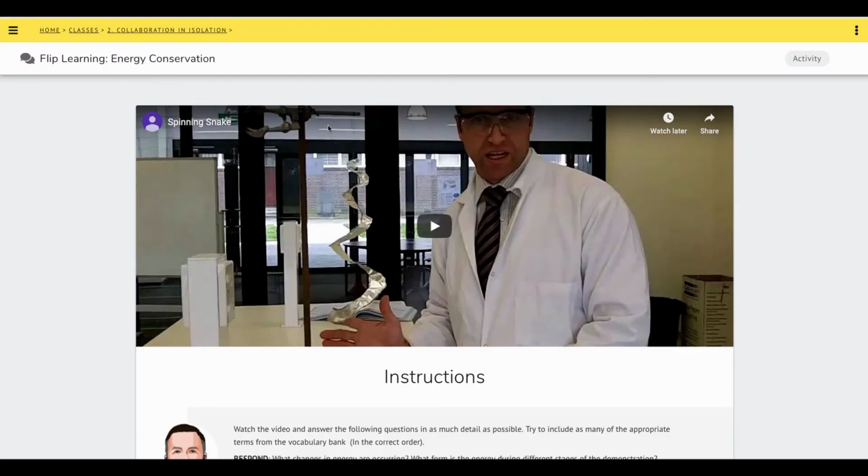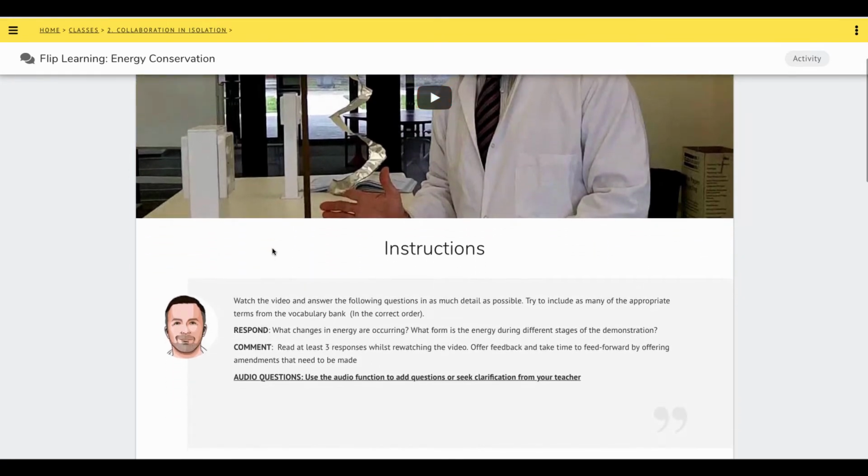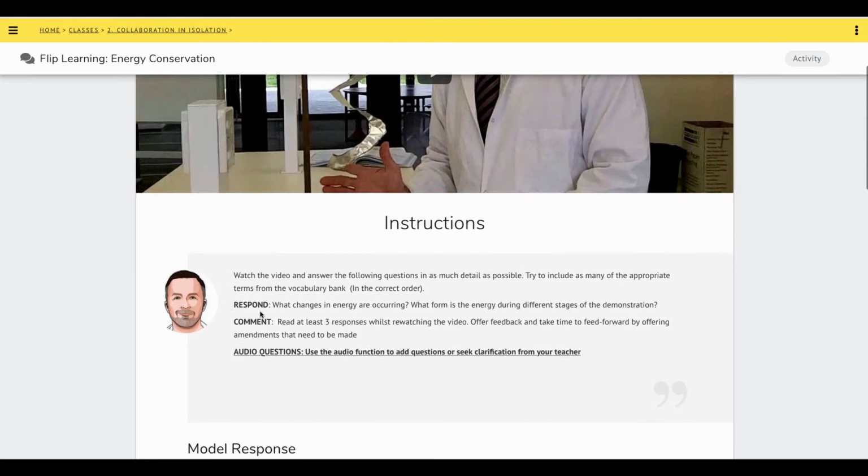In this example, the teacher is using video to connect with students and challenge their thinking. The teacher's uploaded a video clip into Verso. Now that could be uploaded from their device or linked via a channel such as YouTube or Vimeo. And he's given the students explicit instructions as to how he'd like them to respond and then how he'd like them to comment on each other's responses in order to give feedback and feed forward.